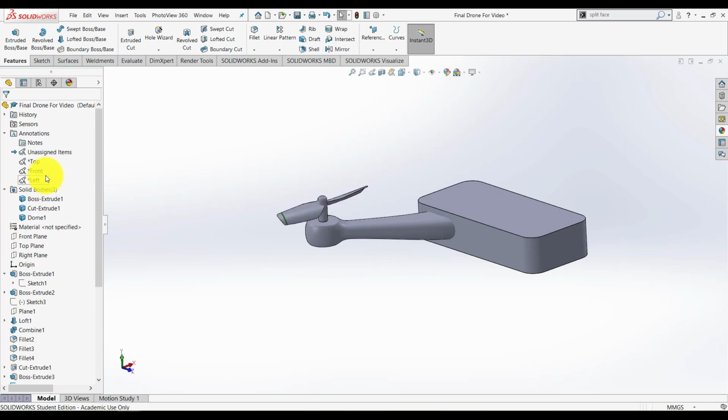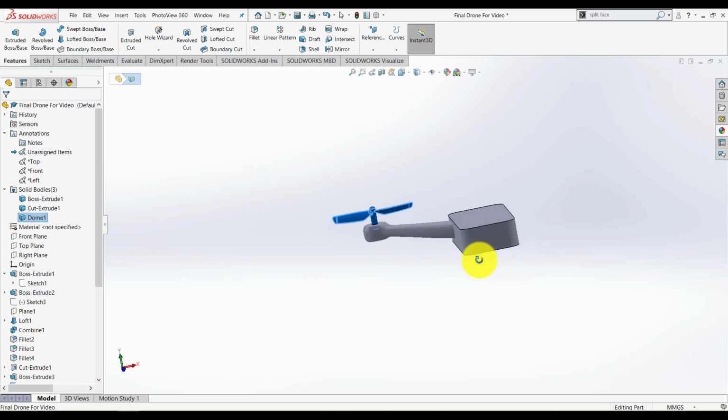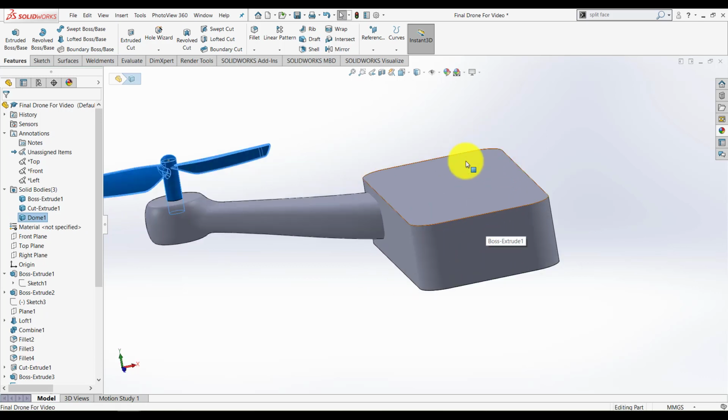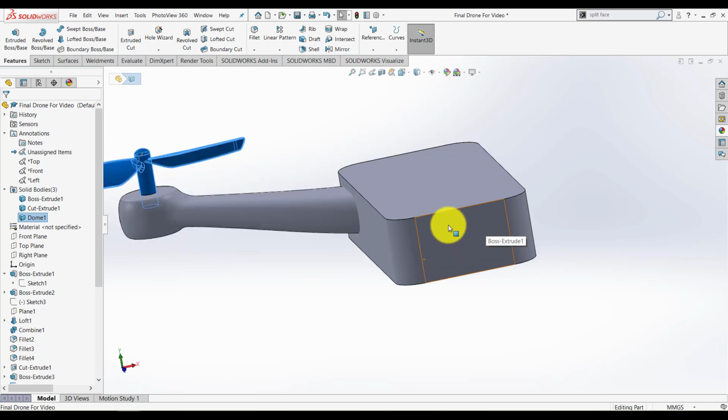So the solid bodies we've got: this Boss Extrude 1, which is the main block in the middle. Cut Extrude 1, as it's called, is the arm, and then the dome, as it's called, is the rotor. They get their names from the features created to make them. So let's just put a bit of a shape on this block. Now, I drew this very basic, but you can actually, with a small bit of work, mold that block to make it quite curved and complicated looking. But for now, we'll stick with what we have.